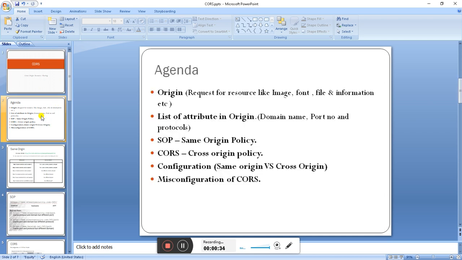So what is today's agenda? Today's agenda is: what is the origin, the list of attributes involved when we discuss the origin value, and what about same origin policy and cross origin policy, and configuration when it is required, whether same origin policy or cross origin policy. Then misconfiguration of cross origin resource sharing.